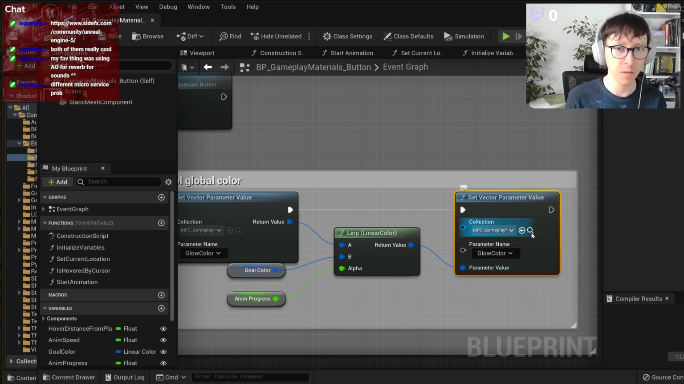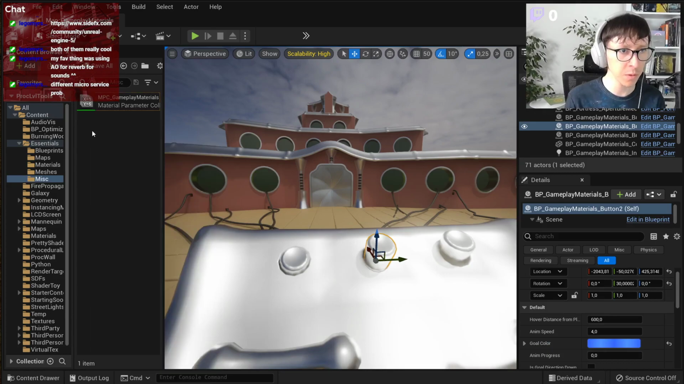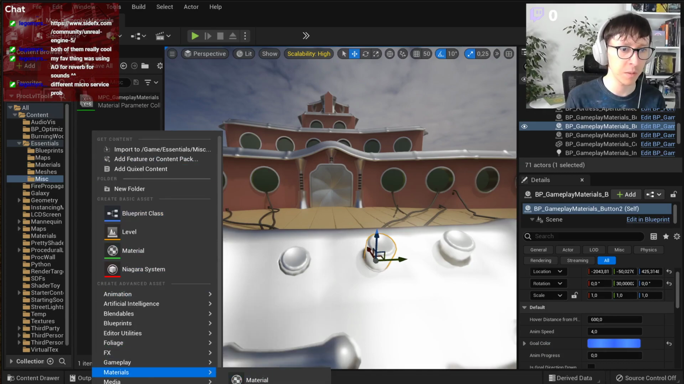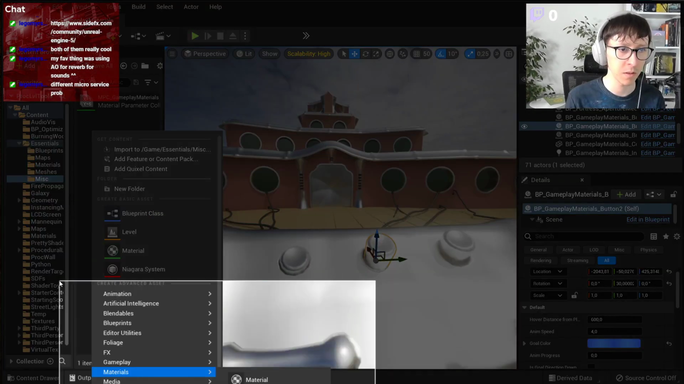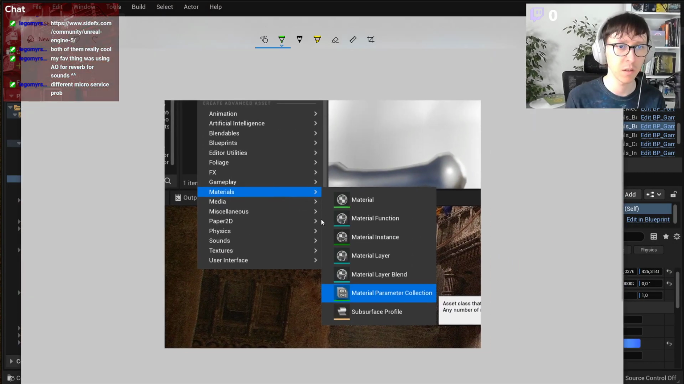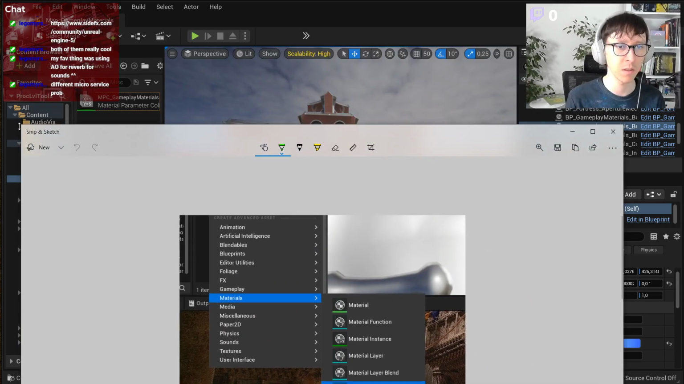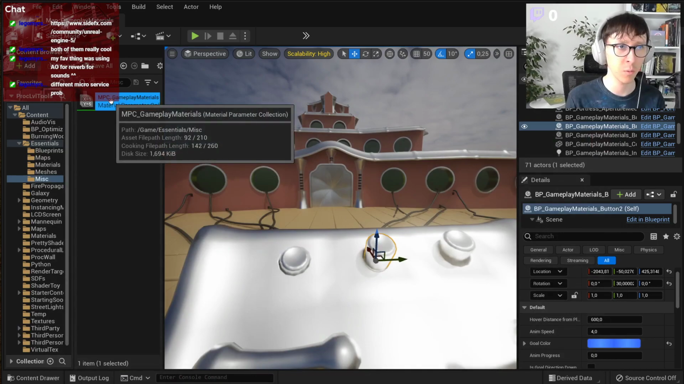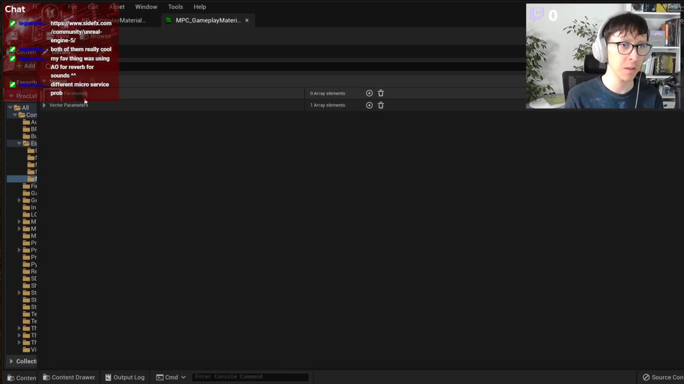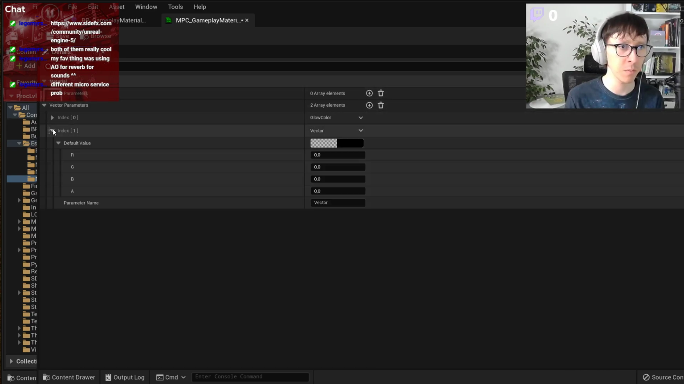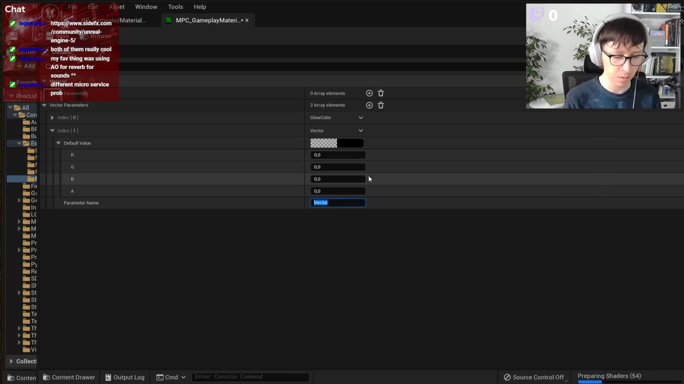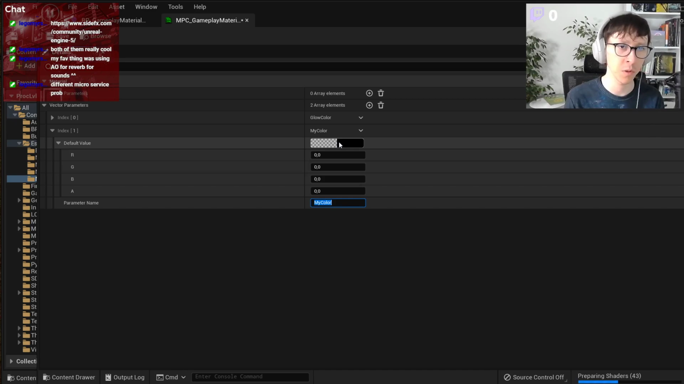So what are these collections? Let me browse to it. Collections are assets. You just create them by right click, materials, material parameter collection, like this. Once you create it, you have scalar params and vector params. So just press plus. There is a new param. You expand that, give it a name, my color, set it the default to whatever you want.